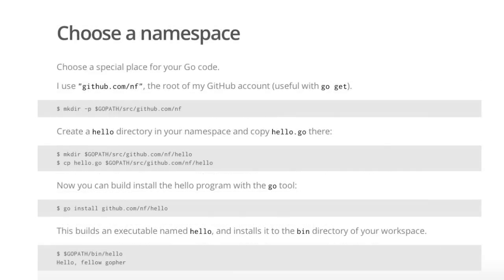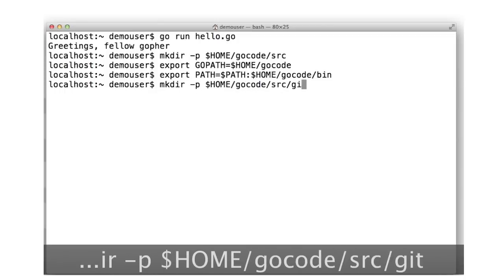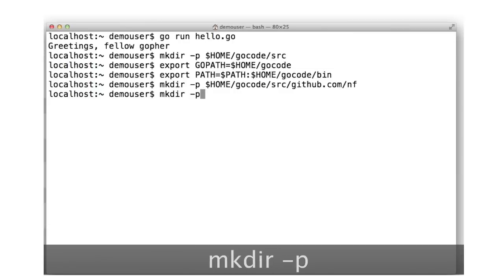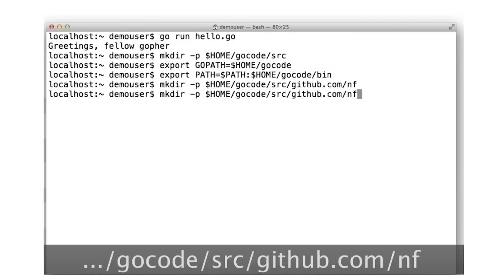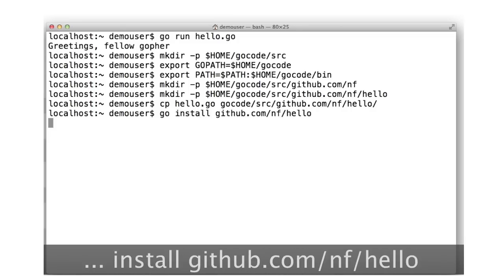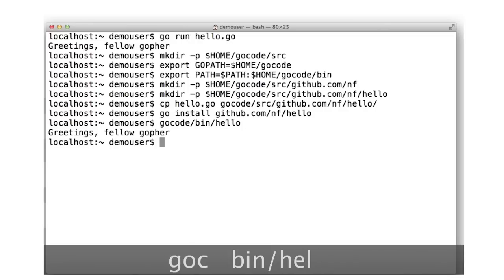Now you need to choose a namespace in which your personal code is going to live. I use the root of my GitHub account, github.com/nf, as that can also be used with go get to automatically fetch these packages. And now I'm going to create a hello directory inside my namespace and copy our hello world program there. And now I can use the go install command with the full path of my new package to build and install the executable to my GOPATH's bin subdirectory. And there I see my greeting.